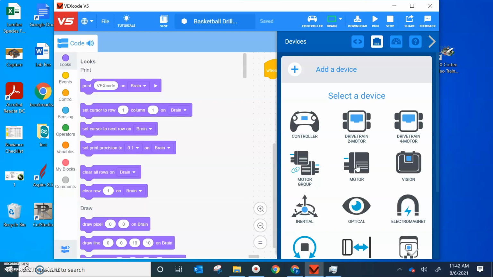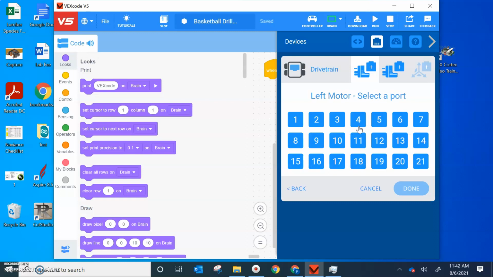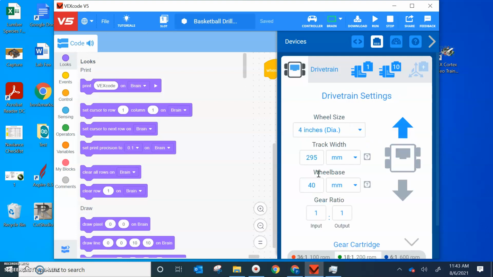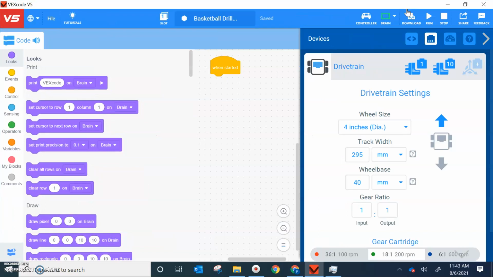It is possible to name the motor separately, but just for now, we're just going to do the drivetrain 2 motor. The left motor is going to be plugged into port 1. The right motor is going to be plugged into port 10. For now, we're not going to use any gyro, so just do no gyro. And you'll see in here there's all sorts of different settings that you can adjust based on how your physical robot is set up. For now, we're just going to leave that as shown there.